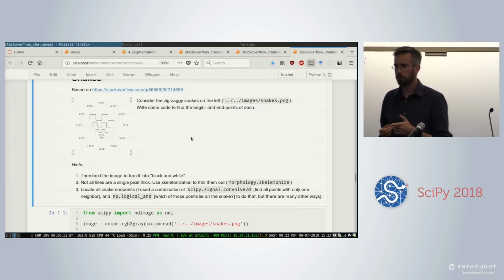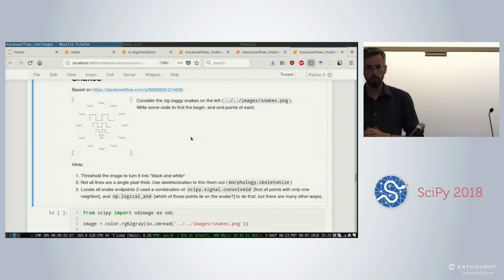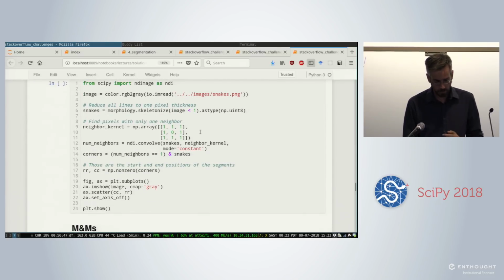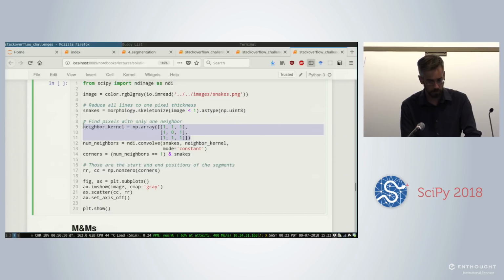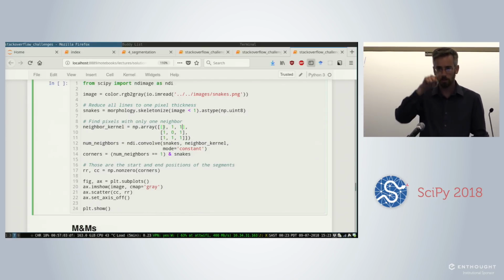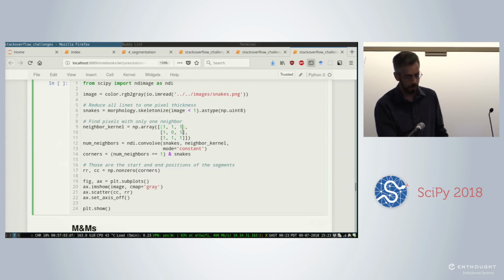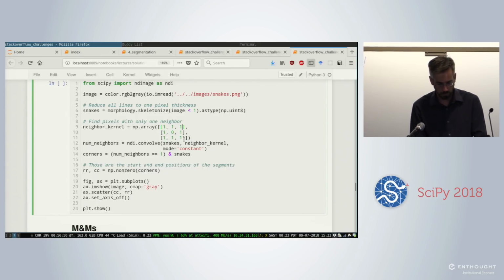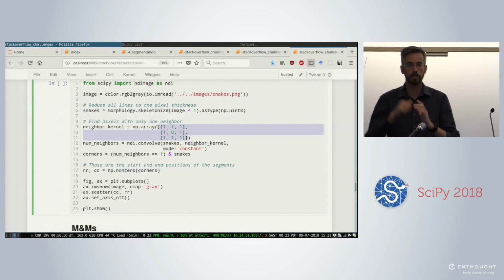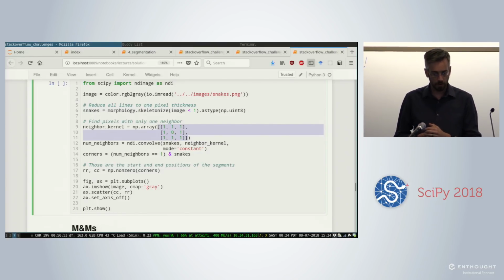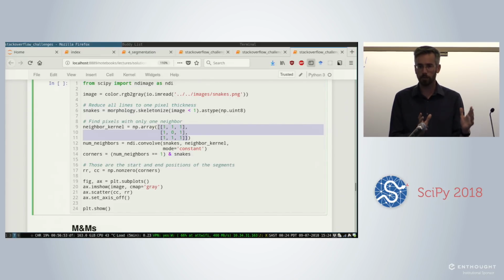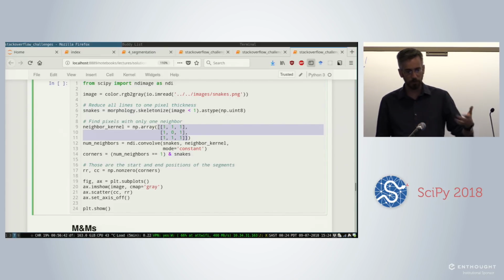But this sounds an awful lot like the convolution that we saw earlier on. Convolution can help us do this counting. So indeed, what we do is we define the following kernel. We have ones with a 0 in the middle. If you convolve the image with this kernel, it basically counts the number of neighbors that each point has. So that's one part of the problem: convolve the image, count the number of neighbors.